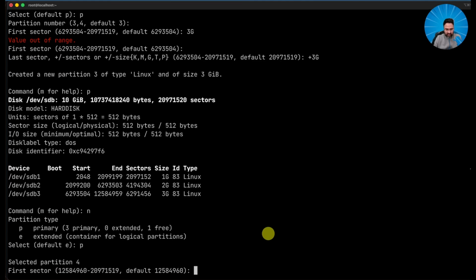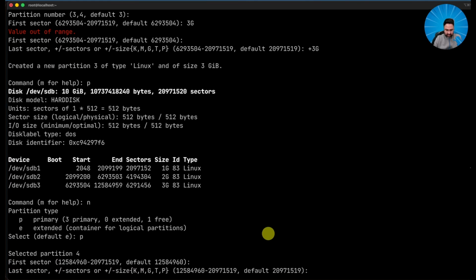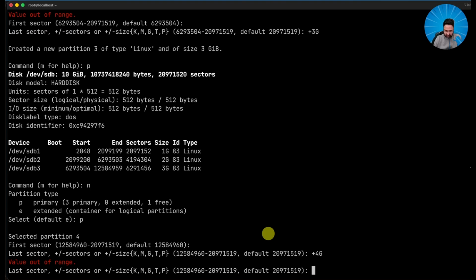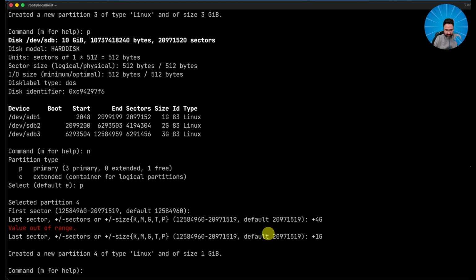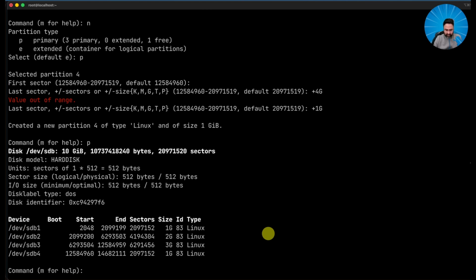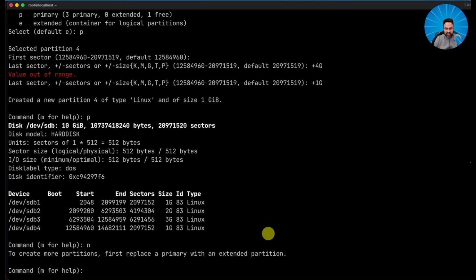N primary, enter, and let's say this is 4 GB. Value out of range, last sector, let's say plus 1 GB, and I have 4 partitions. If I say n, it says you cannot create because maximum supported partitions are 4 only, right?